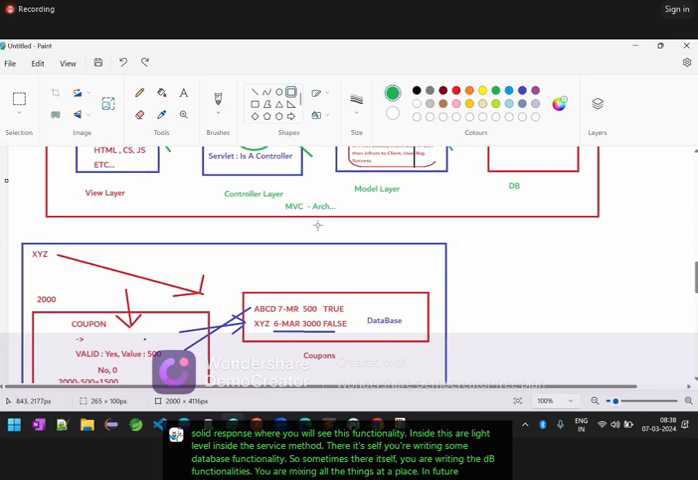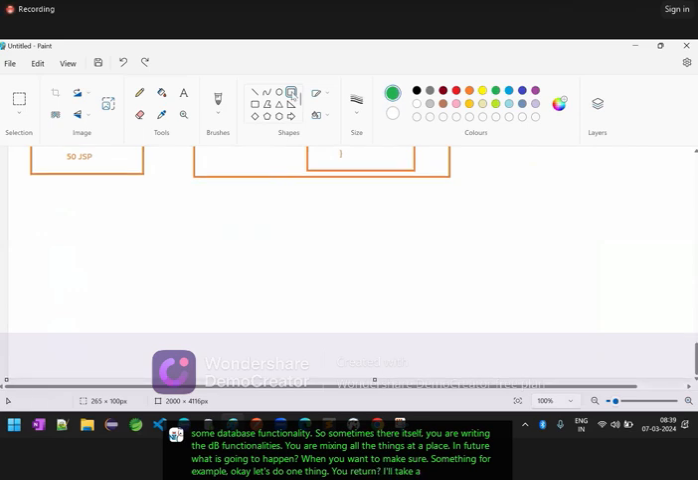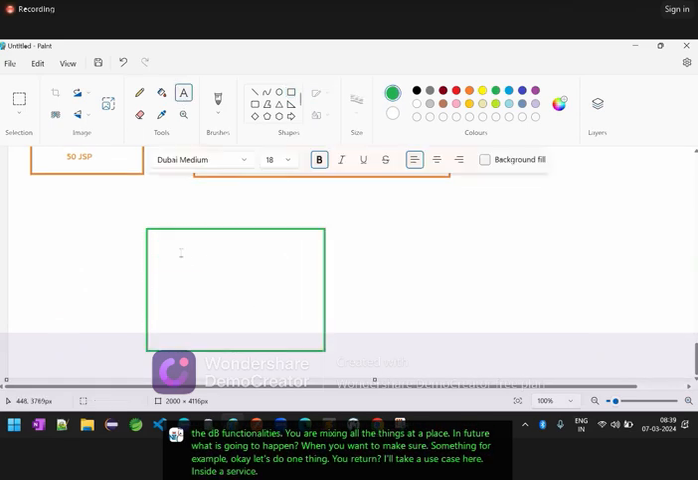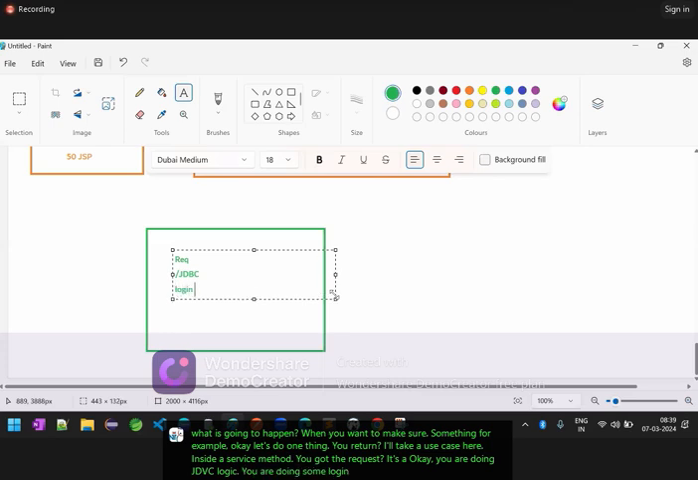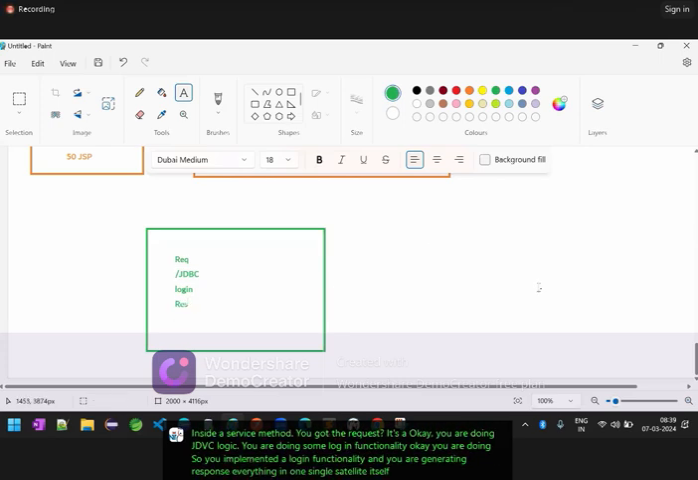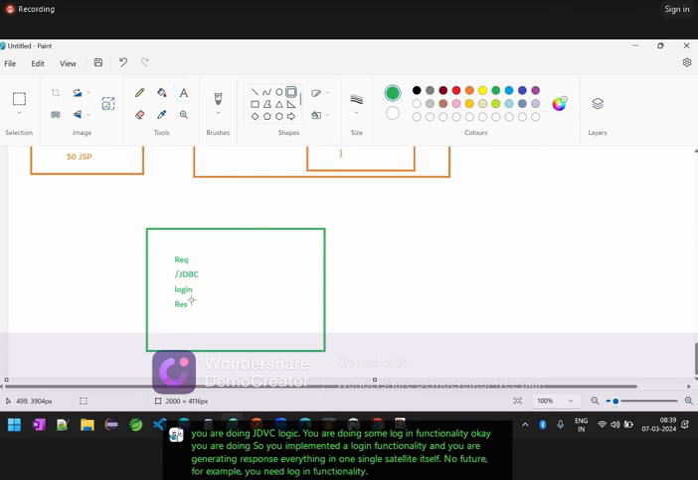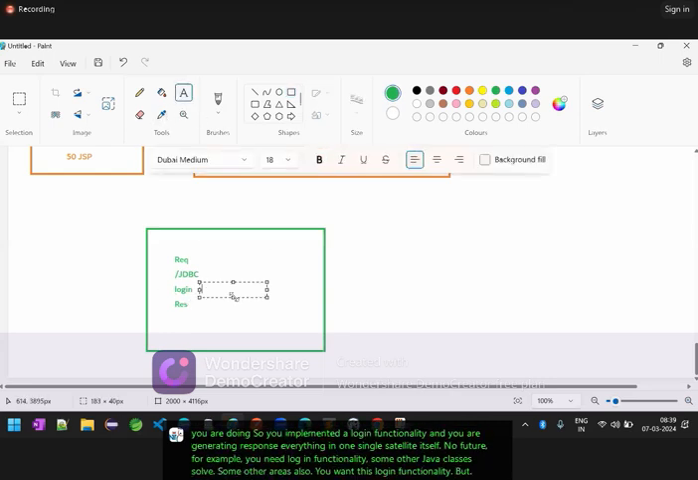In future, what is going to happen when you want something? Let me take a use case here. Inside a service method, you got the request. It's a servlet. You are doing JDBC logic, you implemented login functionality, and you are generating the response, everything in one single servlet. Now in future, assume you need this login functionality in some other Java classes or some other areas too. But where did you write all these things?